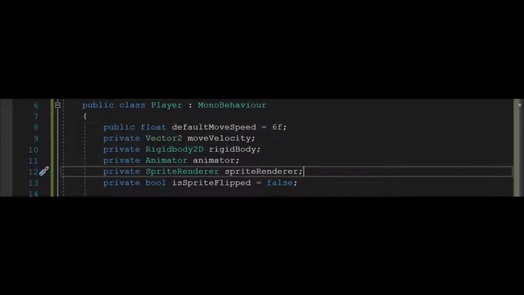For the variables, we're creating a public float value that will be serialized into the inspector by Unity. This will be our player's move speed when it's unaffected by terrain. After that, we're creating a move velocity variable, which will capture the player's velocity, meaning the direction that the player is traveling. Then we have our rigidbody, animator, and sprite renderer components that we created earlier. And finally, we have a boolean that will store information about whether the sprite is looking left or right, or in Unity terms, whether it's flipped.